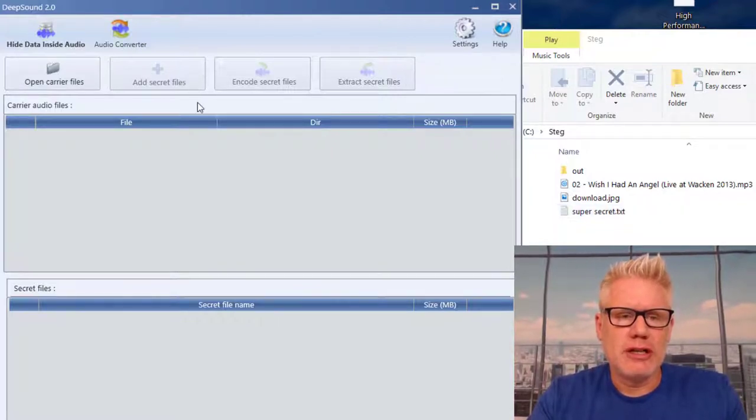This tool, DeepSound, is supposedly the tool that I think his name is Elliot from Mr. Robot used to hide all of his secret data. He would use this tool, hide his secret data inside of an audio mix CD of like the Cure songs or Third Eye Blind or whatever.